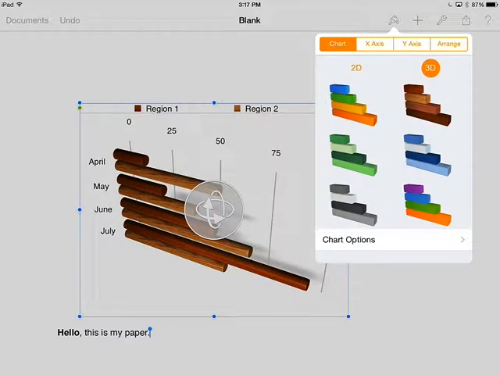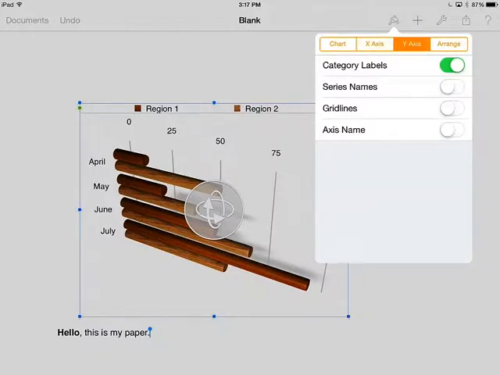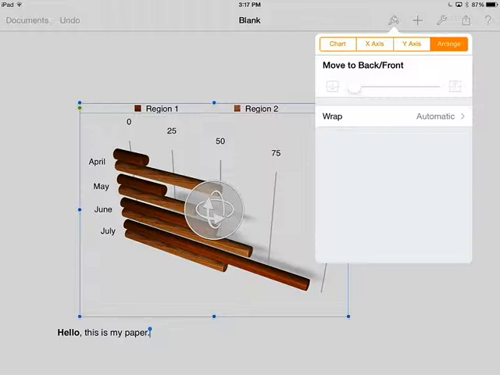I'm going to hit back here. I could control specifics in terms of labels and numbers and formatting and grid lines by tapping on the x-axis, and I could do the same on the y-axis as well. And if I have a lot of different elements on my document here, I could tap on Arrange, and that will allow me to move the object forward or backwards three-dimensionally against the background.